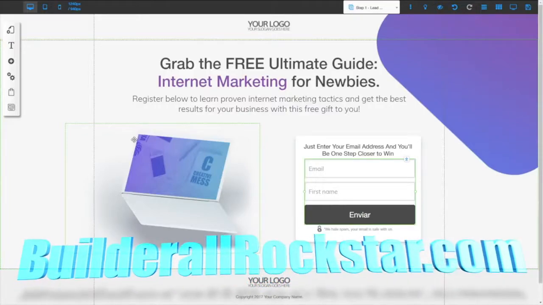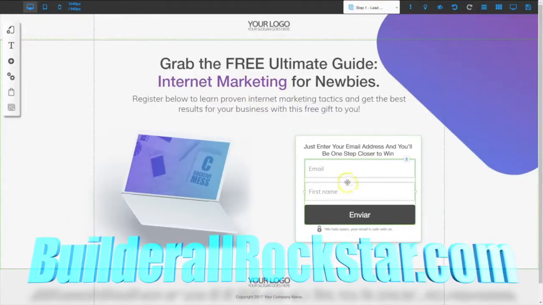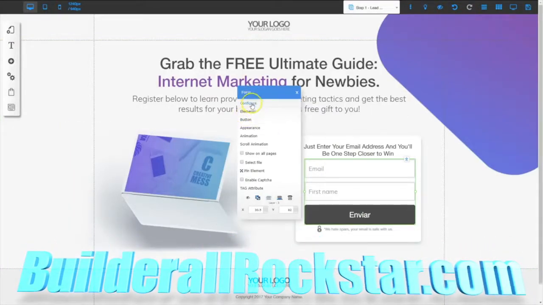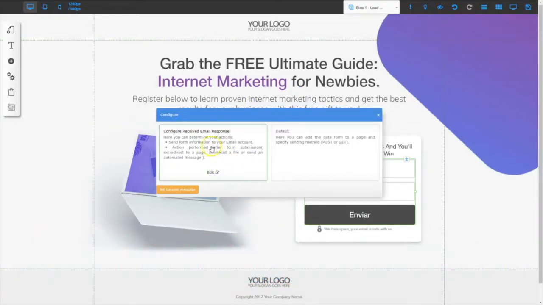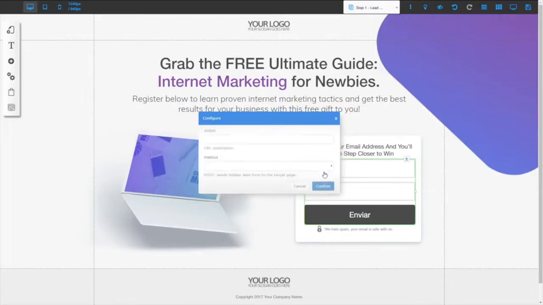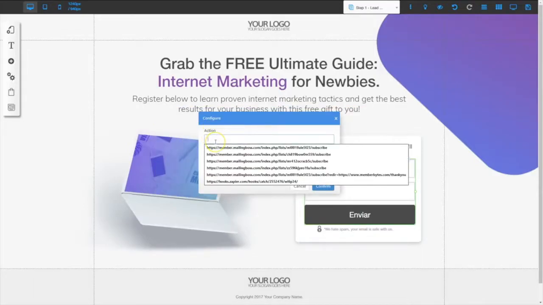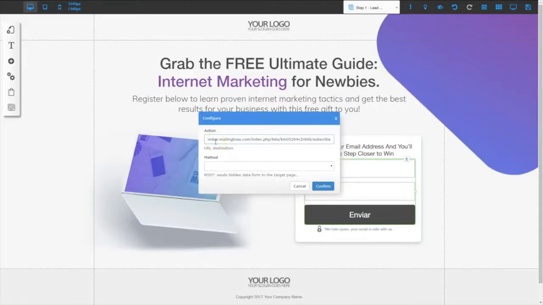So here I am back in my editor, and I'm going to right-click here, and I'm going to go to Configure. And remember, this time, instead of going to the left-hand side, we're going to go to the right-hand side. So I'm going to click the right-hand side, and I'm going to click Edit. And in this area here where it says Action, I'm going to click in there, and I'm going to paste the subscription URL from Mailing Boss.